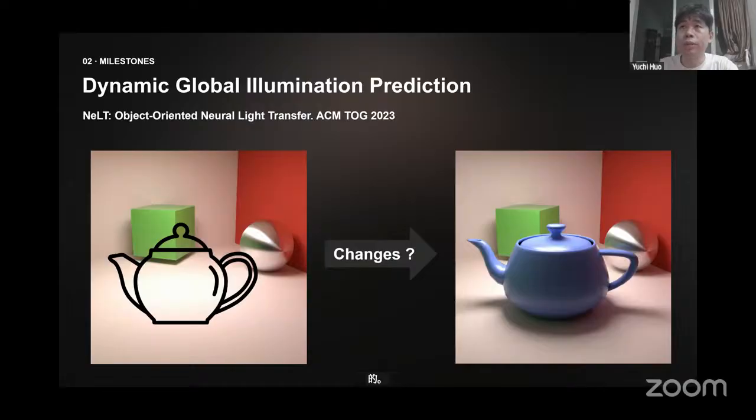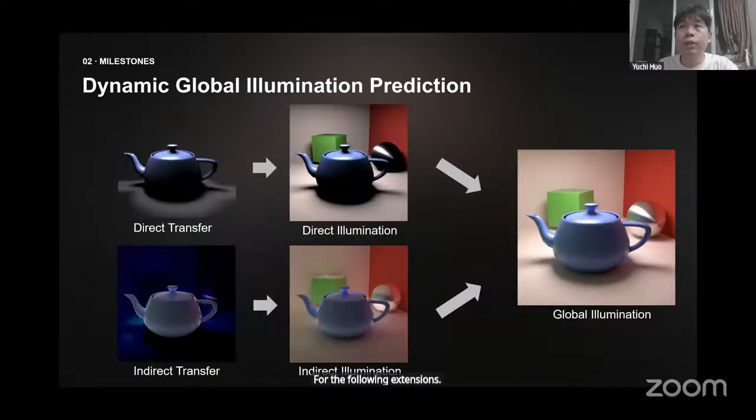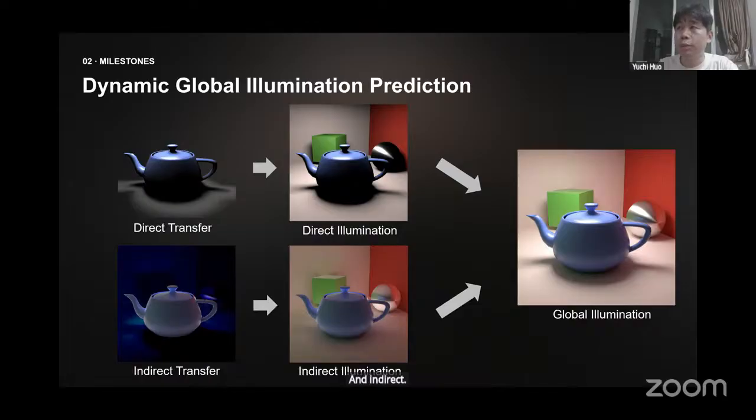The objective is to build a dynamic global illumination prediction. When an object, material, or lighting changes, the rendered result should update without retraining the entire thing. NAILED provides the initial object-level decomposition and establishes the structure for the following extensions. We separate direct and indirect illumination and then model the associated transport functions. Direct transfer captures the immediate response from the light to the surface of the object, and indirect transfer represents the more difficult multi-bounce contribution. Combining these two, we produce the final global illumination estimate while keeping the components interpretable and editable.